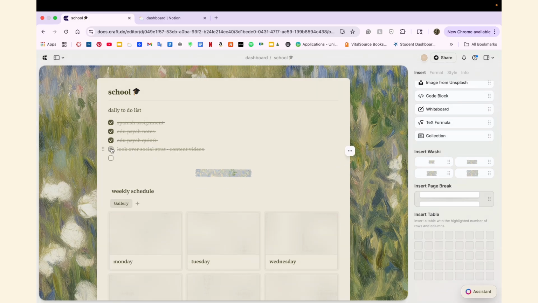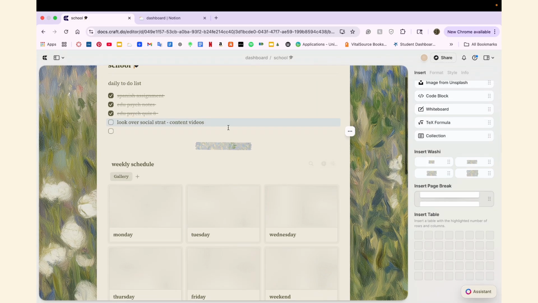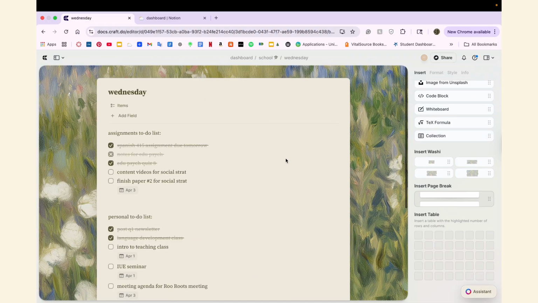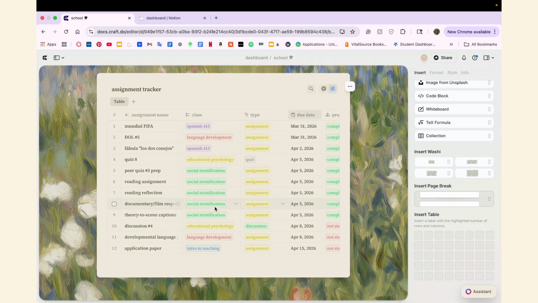Then I have a to-do list. The to-do list, you can add the date and it will add it to the left-hand side when you open the app. That's another thing. You can have it web-based like Notion, or you can also have it as an app. So both of these productivity softwares have apps.